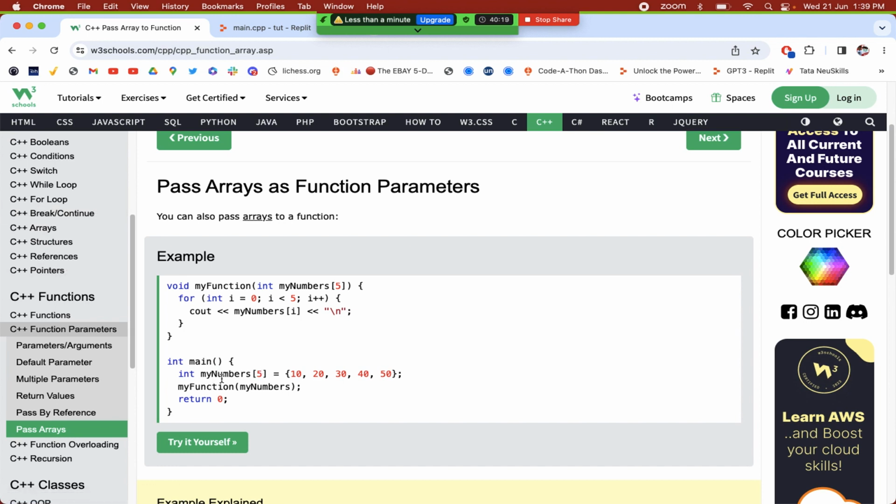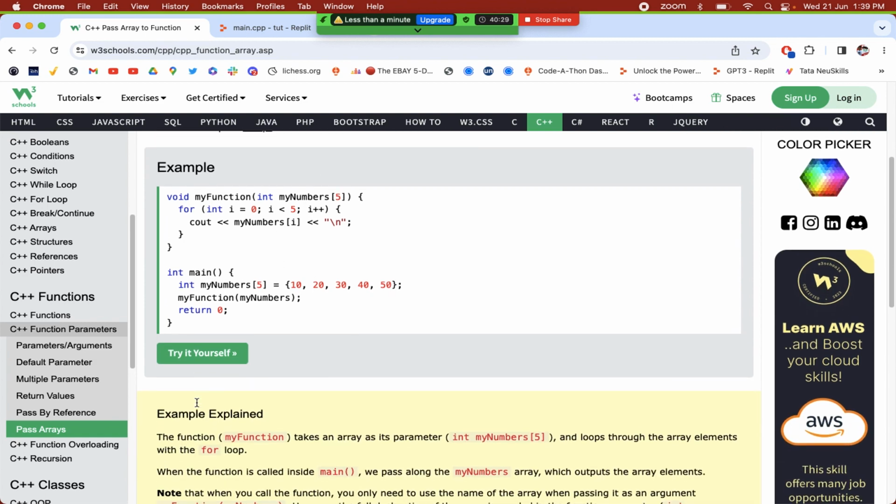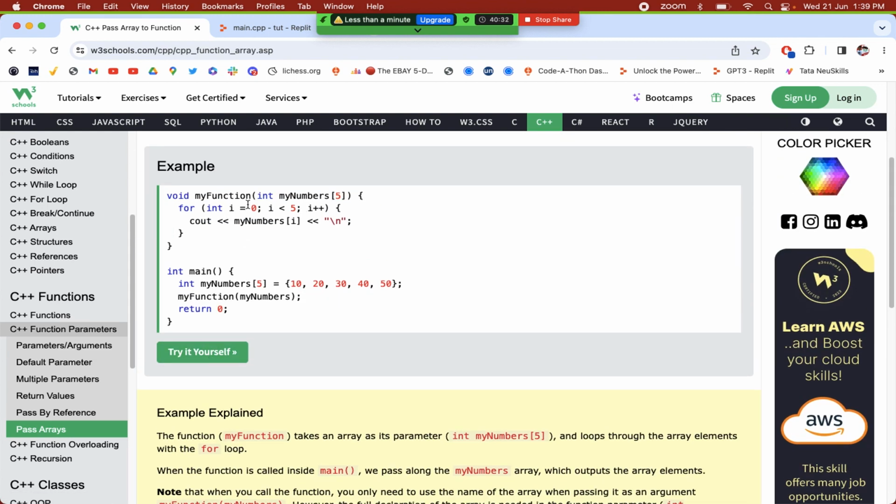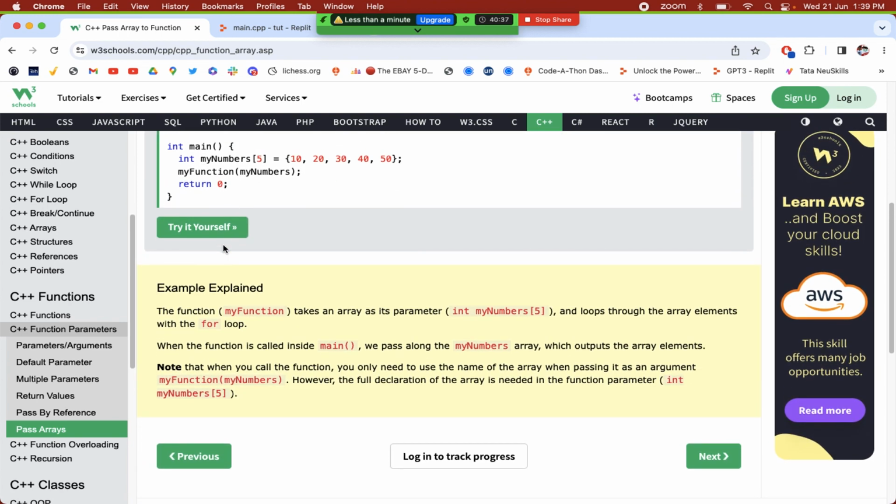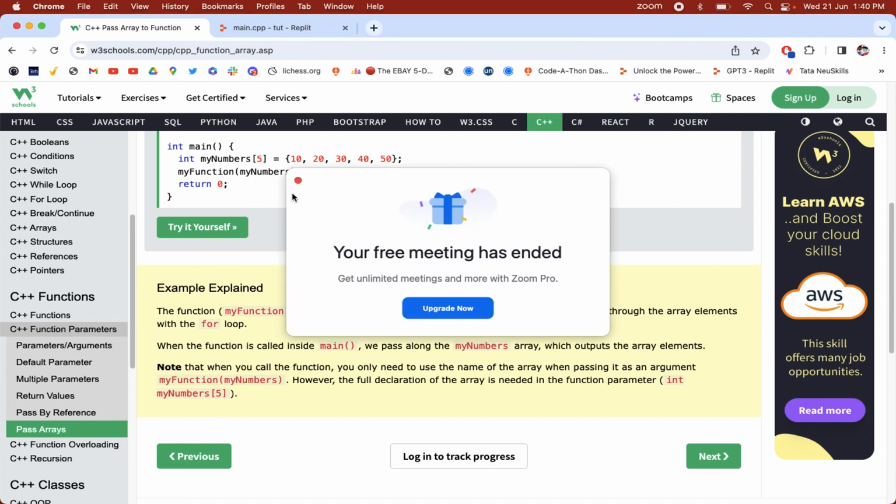Next we have the main function, in which we are creating an array with 5 elements. We are passing my numbers to the function, which will loop on the array and show each value. Nothing new. So the function my function takes an array as its parameter and loops through the array elements with the for loop. When the function is called inside main, we pass along the my numbers array. So we are giving the function the array, which outputs the array elements.